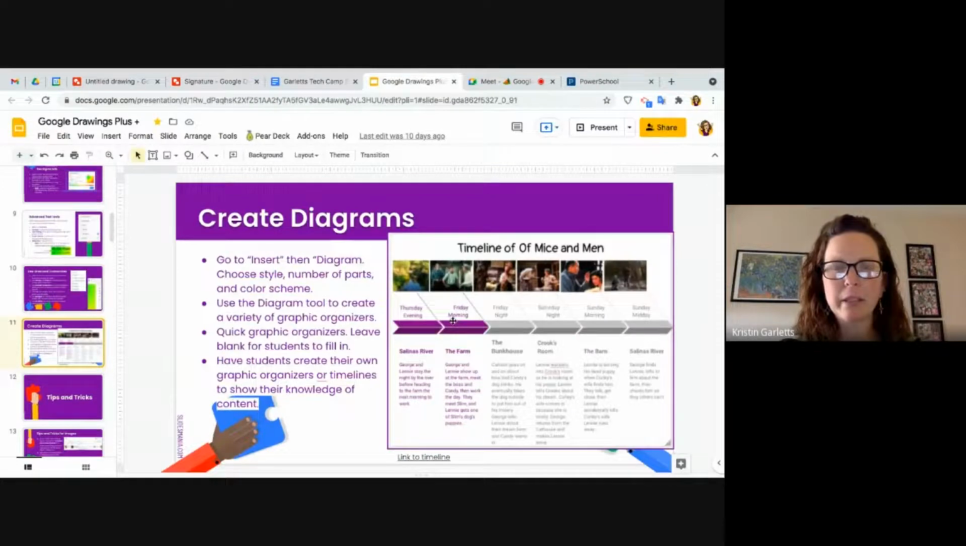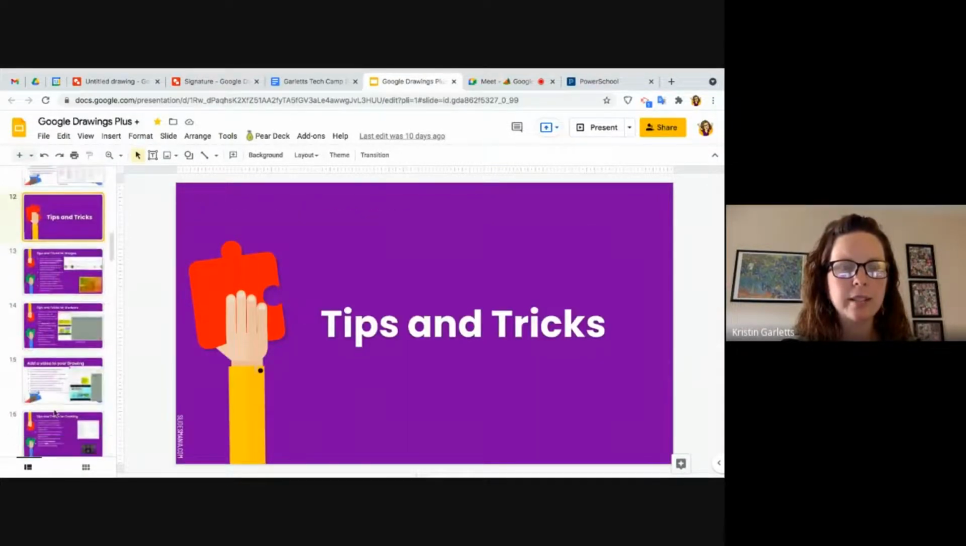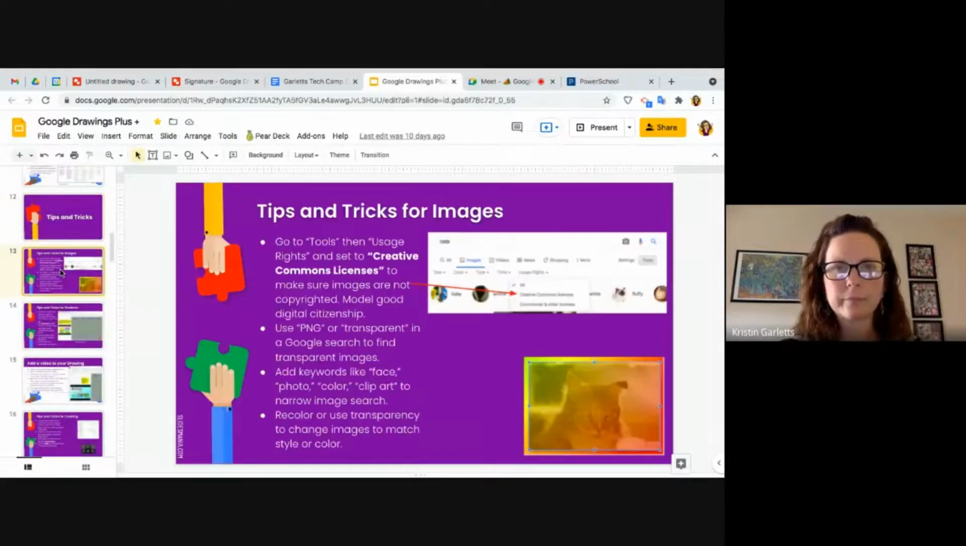So those diagrams are really fun. The word art is fun. Some tips and tricks. When you're looking for images, if you're not using the one that's inside Google Drawings, you want to teach your students to use Creative Commons license so that they are using images that are not copyrighted. And if we show them this, we're modeling good digital citizenship for them.